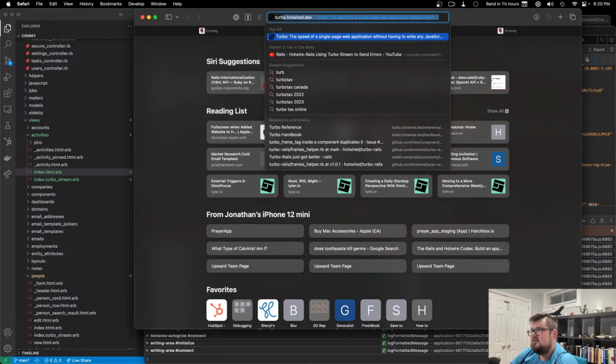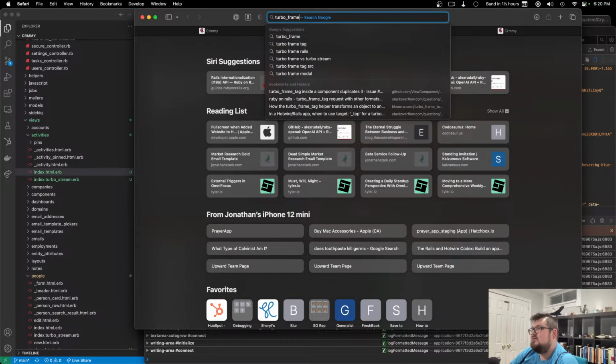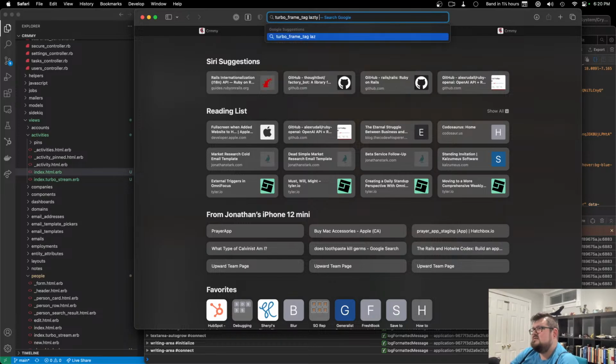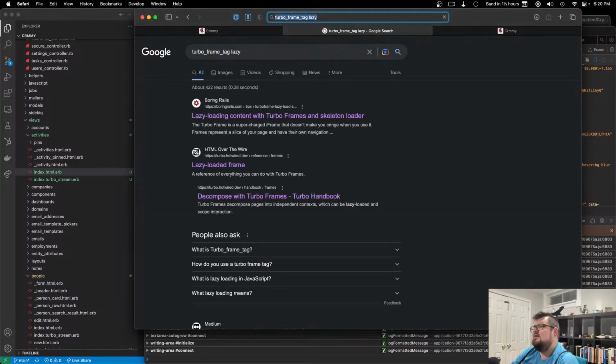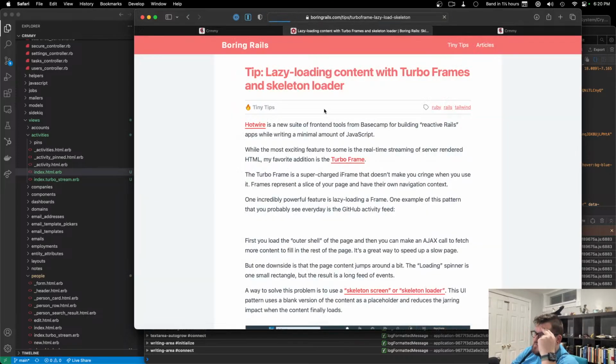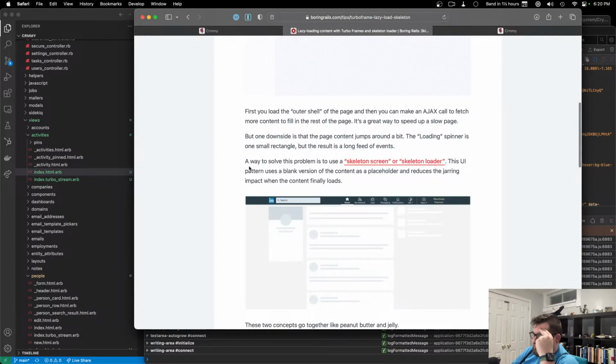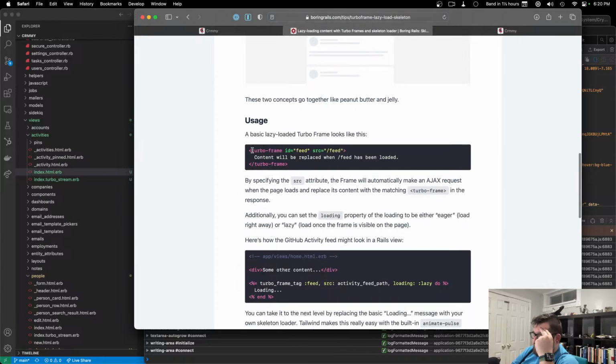Let me do a quick turbo frame tag lazy loading content with turbo frame skeleton loader. Yep, that's kind of what I'm looking to do. So turbo frame ID is feed, and it's going to be hitting feed. That's basically what I'm doing. Yep, content will be replaced. Yep.